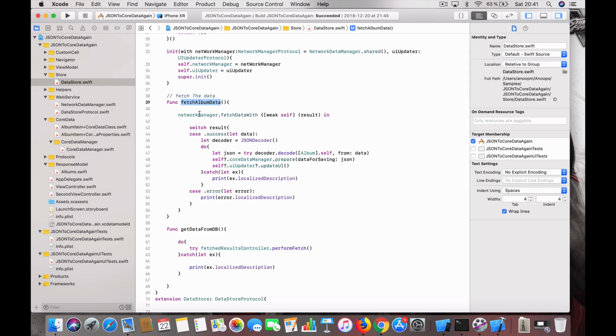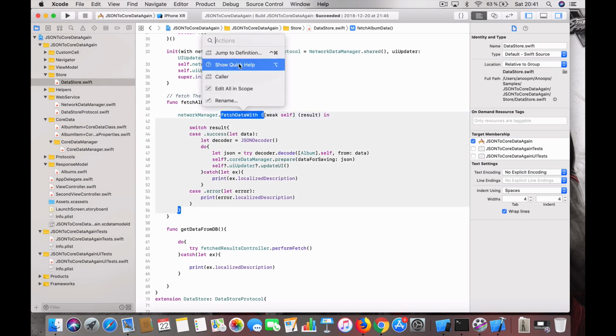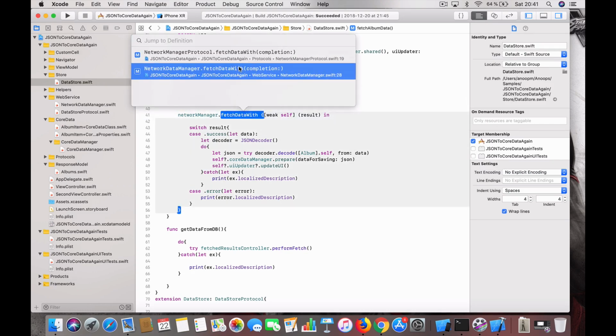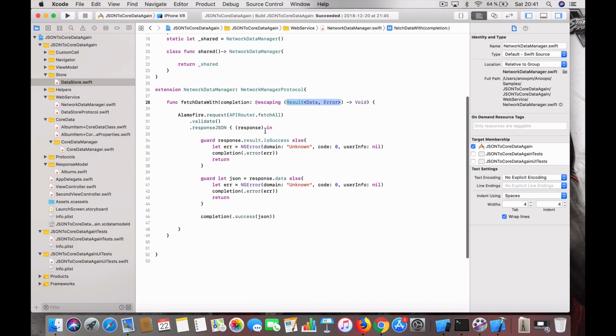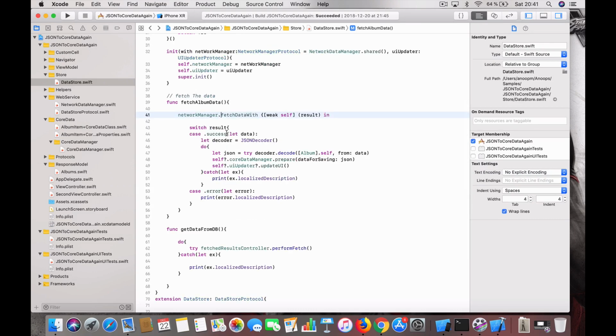Nothing big happening here. In the fetch data method we have already seen, you are sending back a result type. If the call is successful, you will be sending the success associated value, and if it is an error, it's going to be the error. So it will be easy for you to capture it here in a switch case.